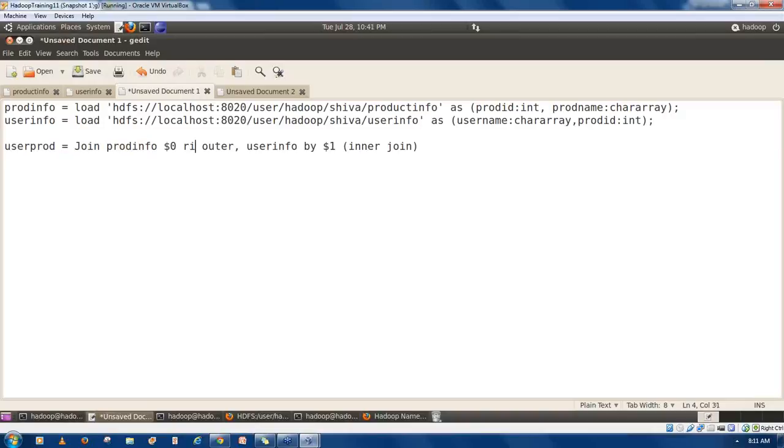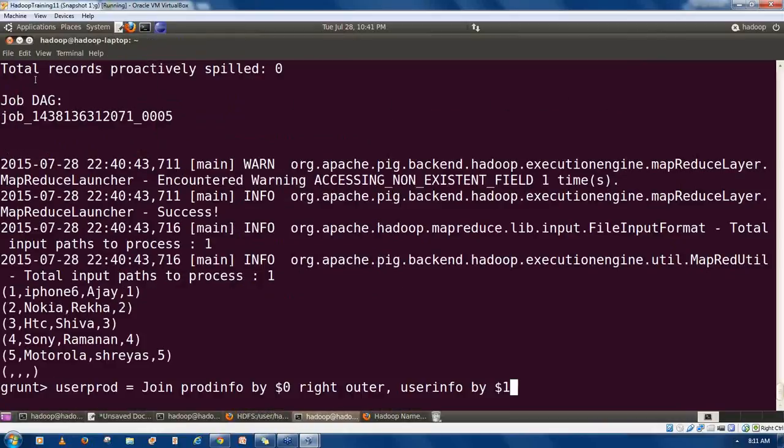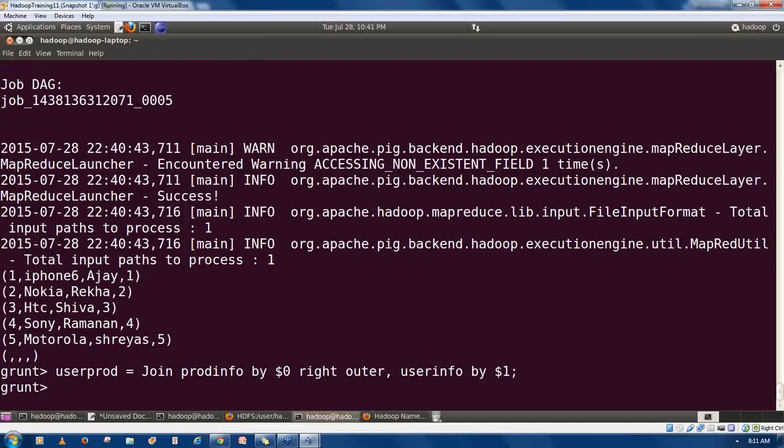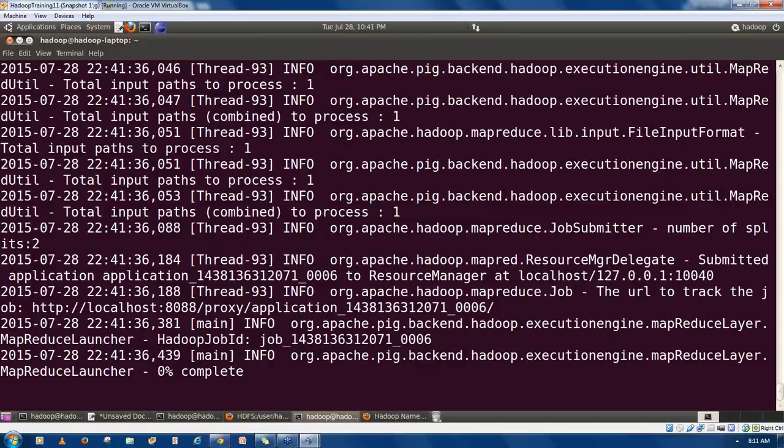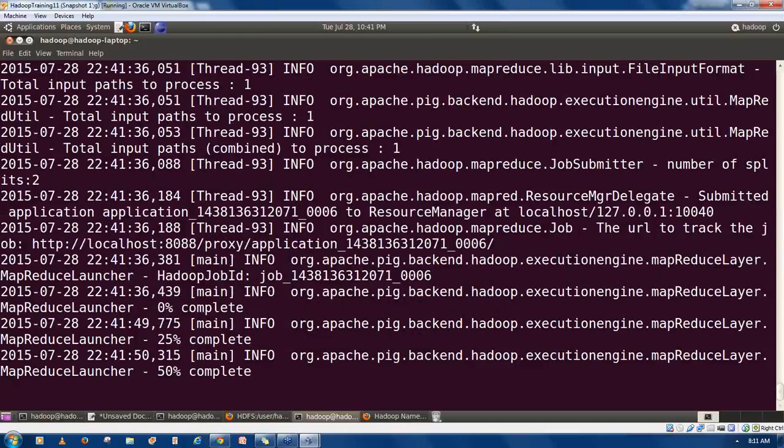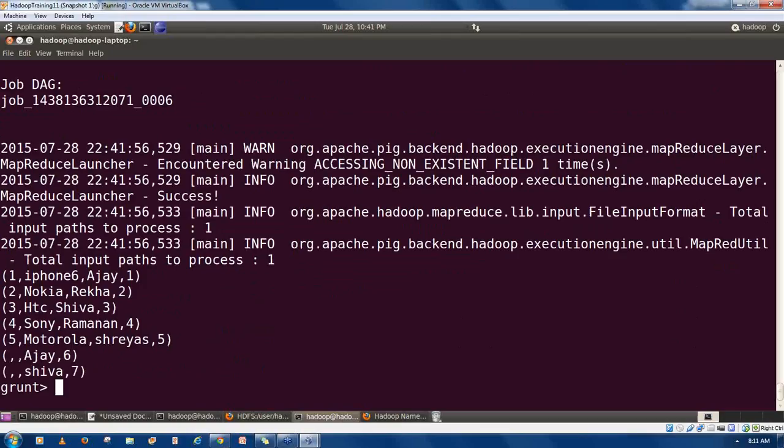If you want to write a right outer join, write RIGHT, by $0. Edit, paste, right? This is the right outer join. Now you can write dump user prod. Okay, so it won't find these matches in the left table, so it's empty, and these are the right ones. So it's a right outer join.